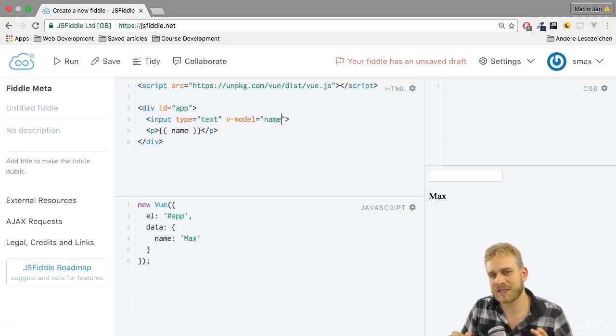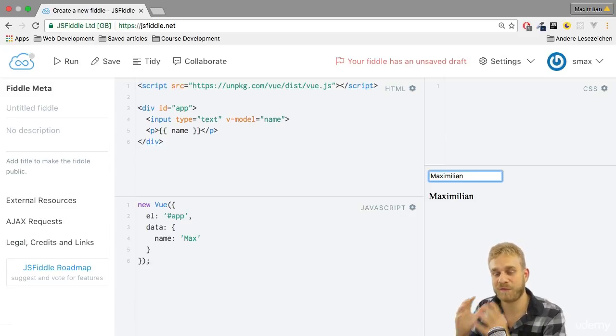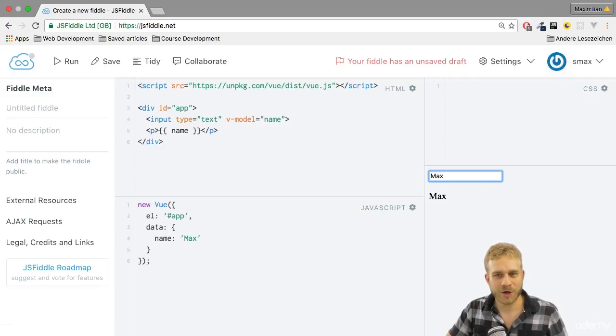So what this will do is, on one hand, as you can see here, output the name in the input field, but then whenever I change it here, it will listen to these changes and update the name property in my Vue instance, thus reflecting this change in all the places where I also use the name property, like in this paragraph.